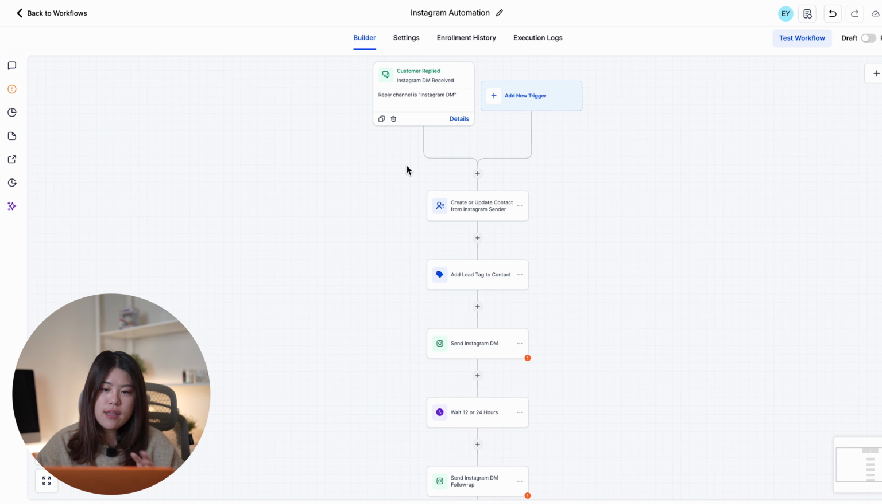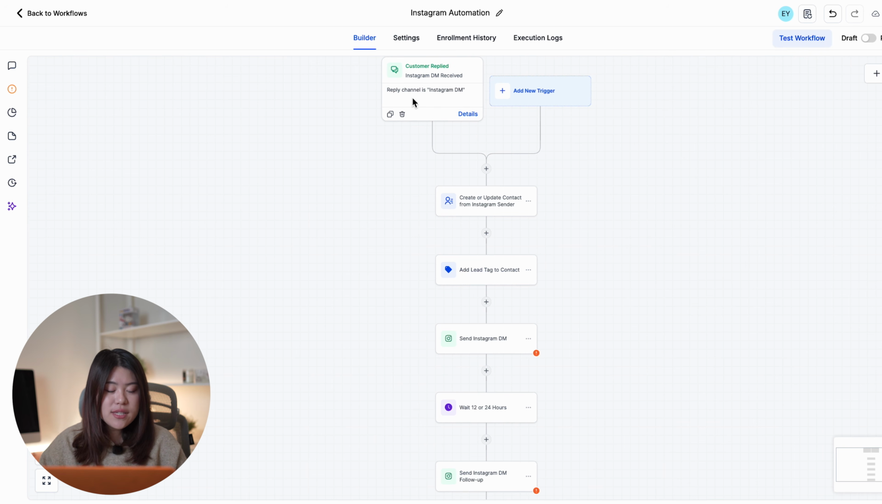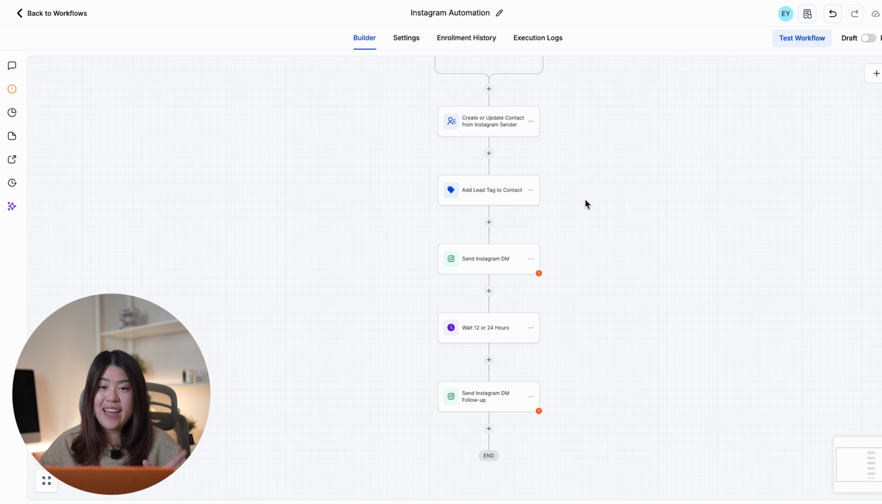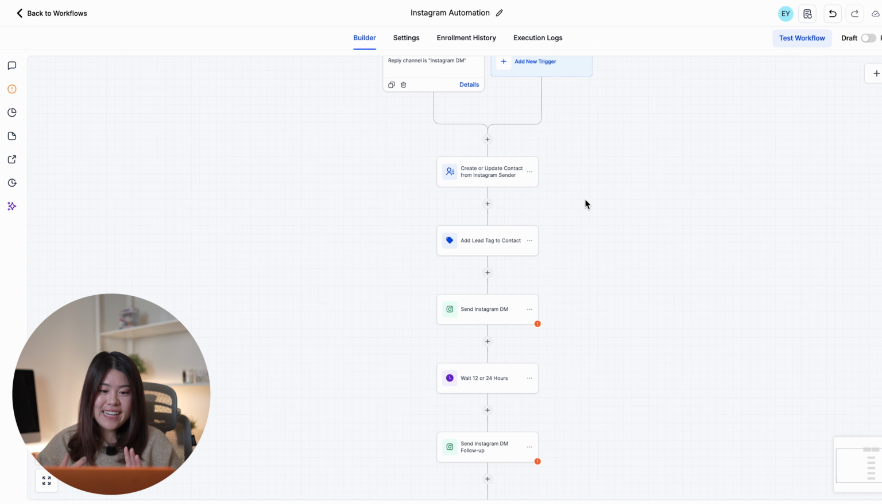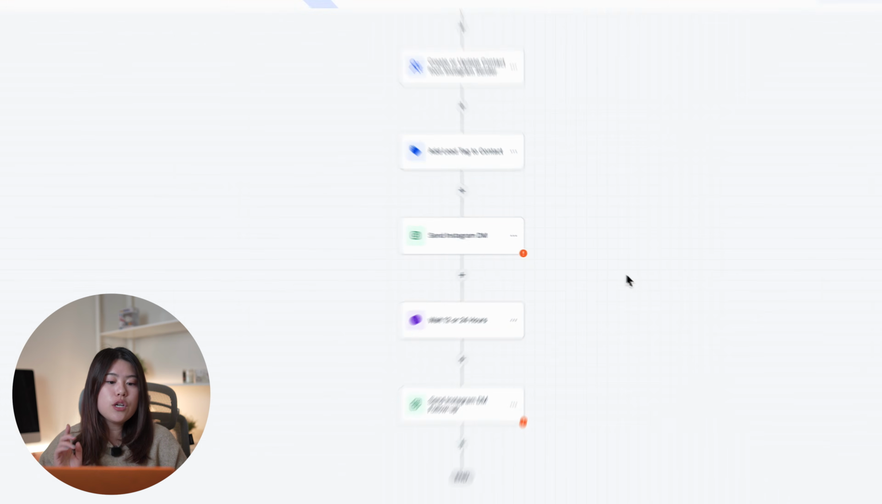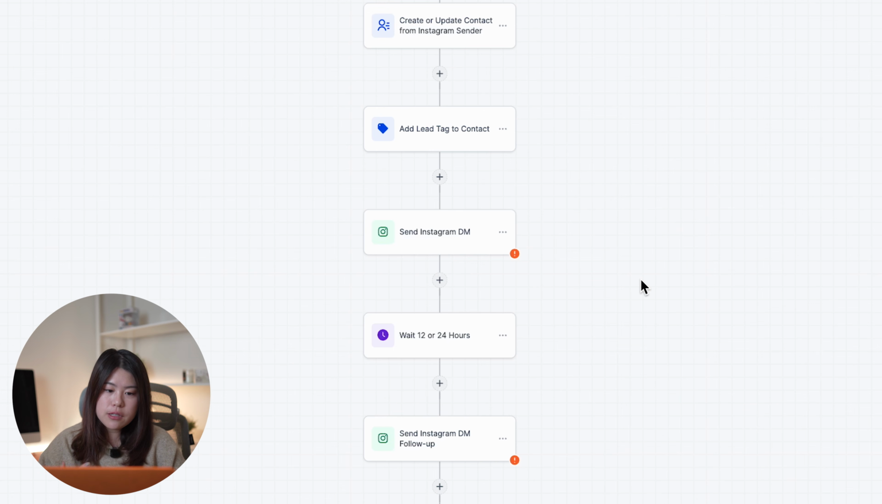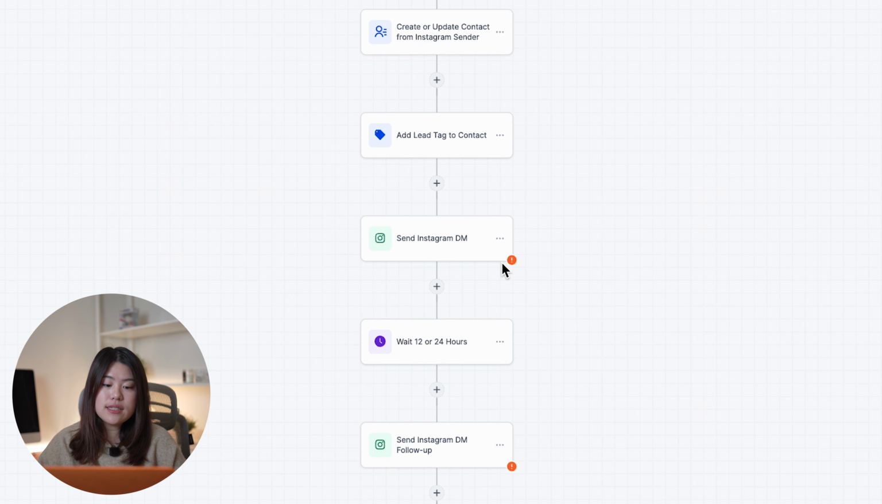So when you zoom out and look at the workflow as a whole, it reads very cleanly. When someone sends an Instagram DM, create or update their contact, tag them as a lead, send a confirmation message, wait a bit, send a follow-up, that's it. No complexity for the sake of complexity, just enough structure to make sure that DMs turn into leads instead of disappearing.